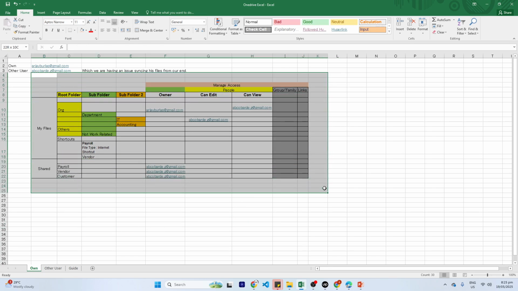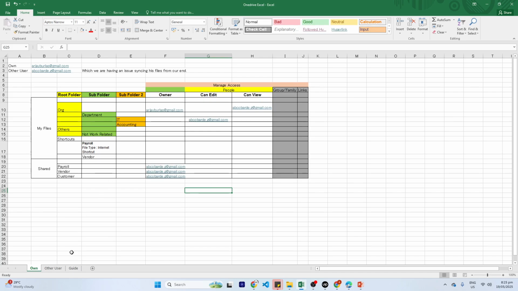So basically, this is the folder structure of our OneDrive account. I have two sheets here. I have one account, which is my primary email account. I also have another user here, which replicates to my secondary email account.